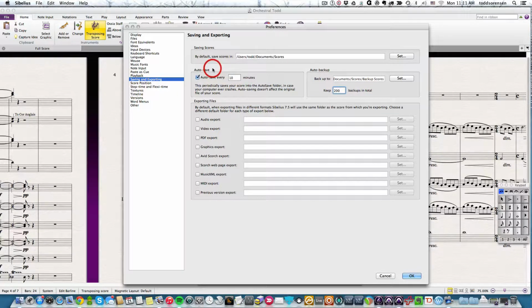So those are the two different auto saving features. Auto save itself, which places a copy inside of your document every 10 minutes, or you can change that number right here. And as long as Sibelius closes properly, the contents of that folder are deleted when you close the application. And auto backup, which saves a copy of your document every time you hit Command S or Control S on PC into a specific location.